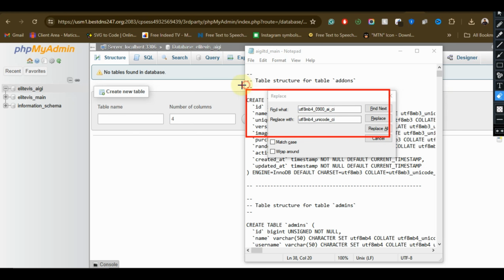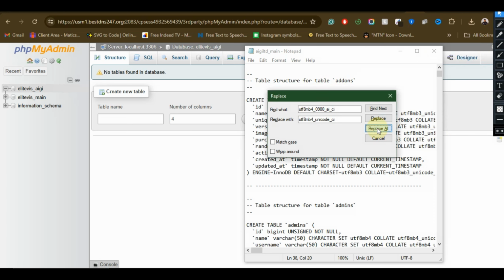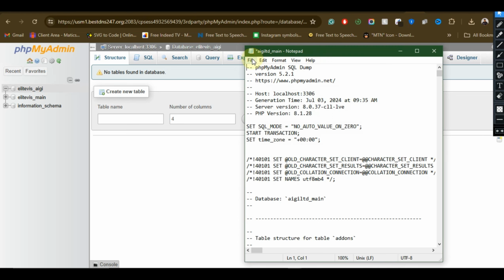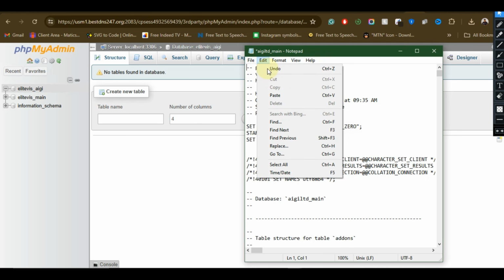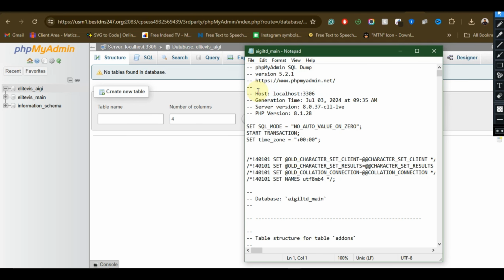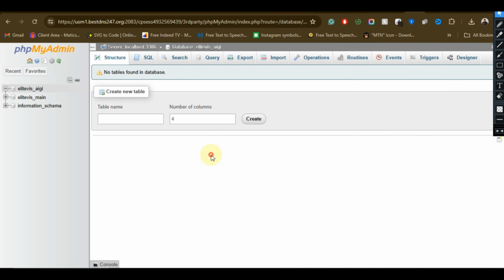Once you are done with all this, you just need to click on Replace all. Now all the tables are going to be replaced. Once all the tables are replaced, we need to save the file. Come to this side and click on Save. We have already saved the file. Now that we have saved the file, you just need to import it again and it's going to work.